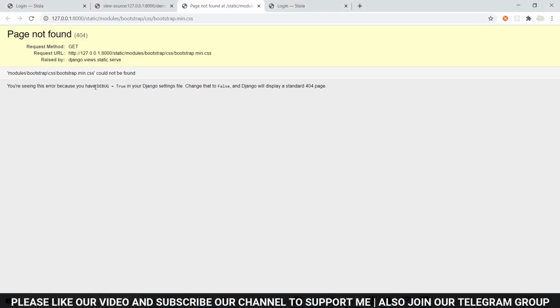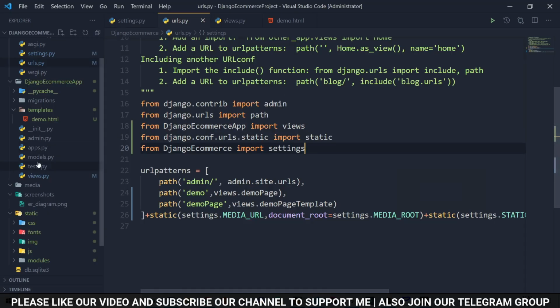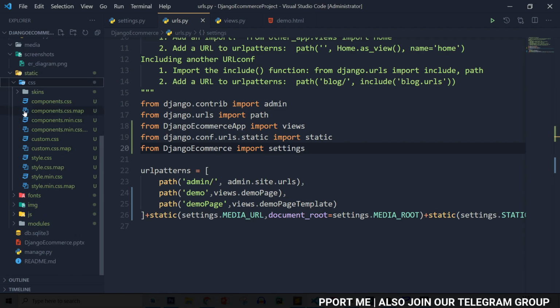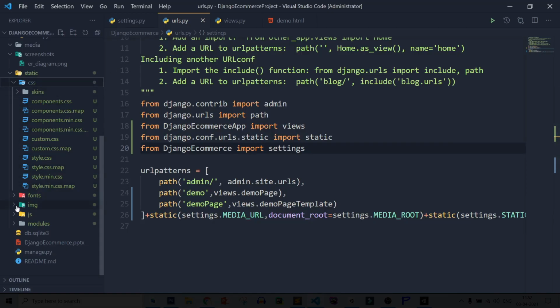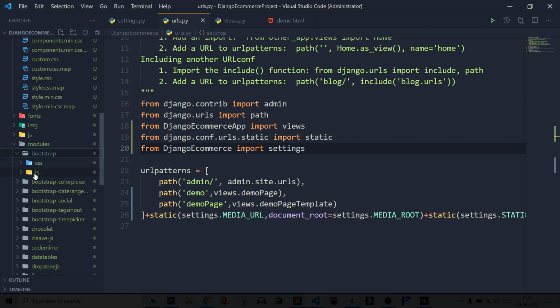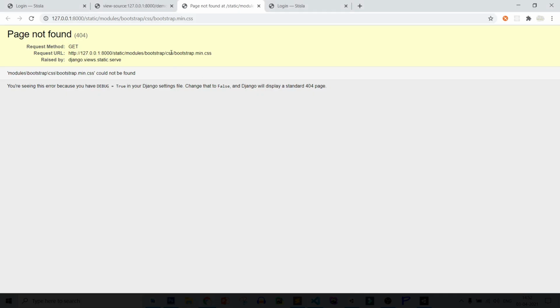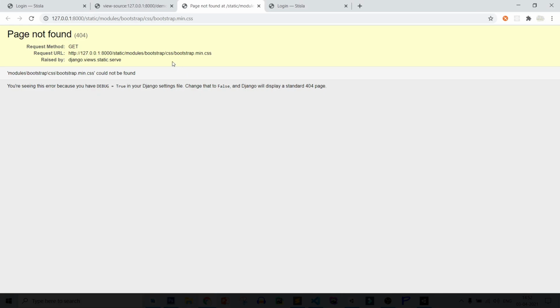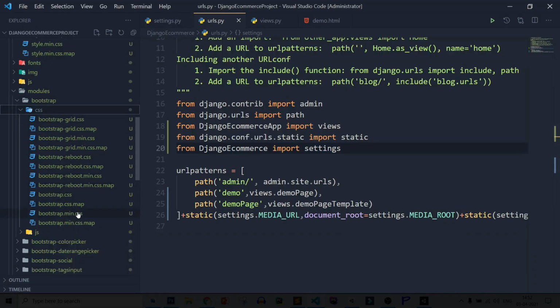After that, again back to Chrome, refresh the page, and you can see it is still showing an error. The static modules bootstrap CSS is not showing. So let's see the CSS, modules, bootstrap, CSS, and the bootstrap admin.css file. And you can see the file is here.